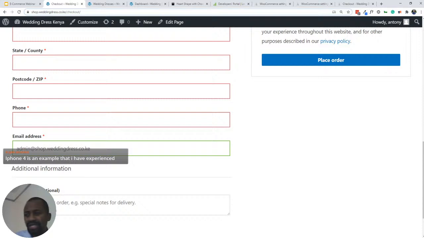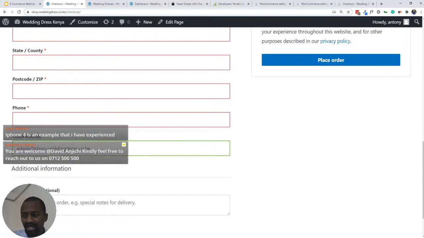Okay. Elijah Munyao is saying that the iPhone 4 is an example. Okay, I actually didn't know that. Thank you for letting me know. I was not sure of that, but thank you for that clarification.